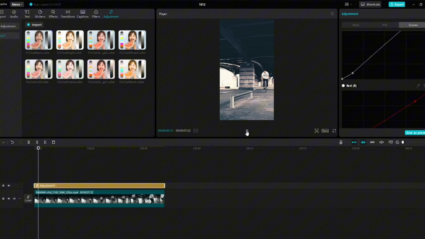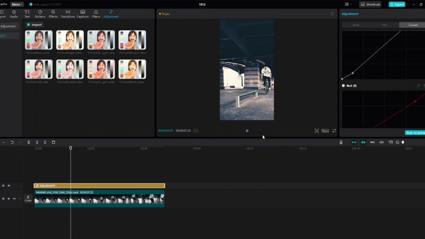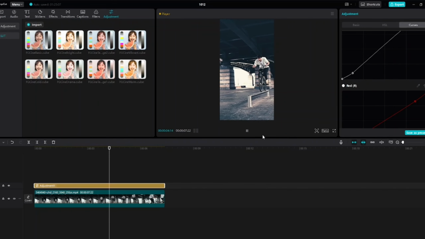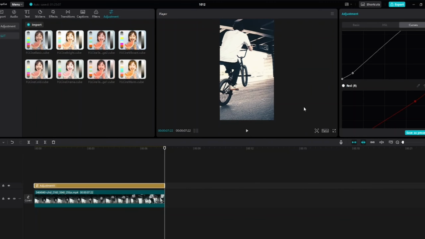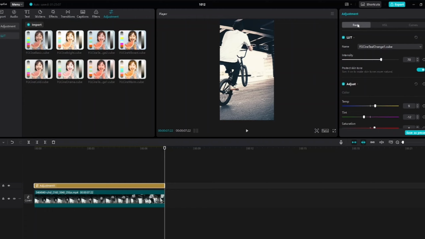So now if I just play this particular video, you guys can see how it actually looks. You guys can see the stunt right over here and it does give a more realistic look. So my adjustment over here is basically done.